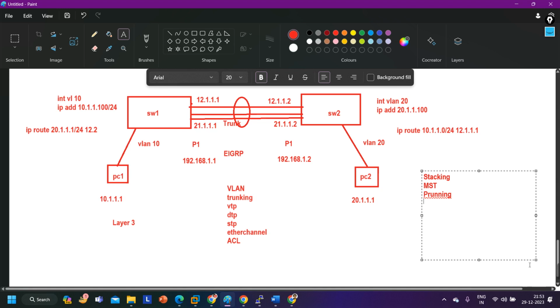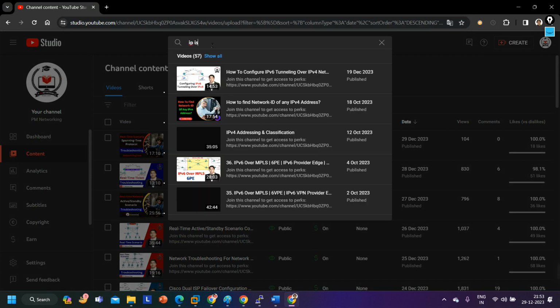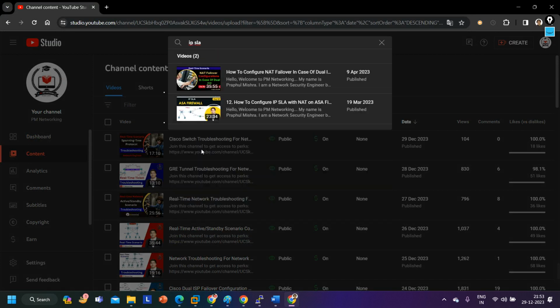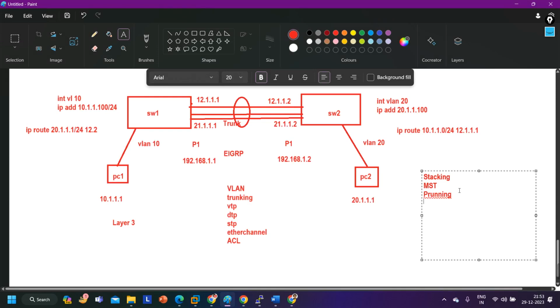Any other topic, IPSLA? IPSLA is there. I'm 100% sure. There are multiple videos on IPSLA. You can see one video on ASA firewall also and on router also. IPSLA is there. Policy based routing is also there.